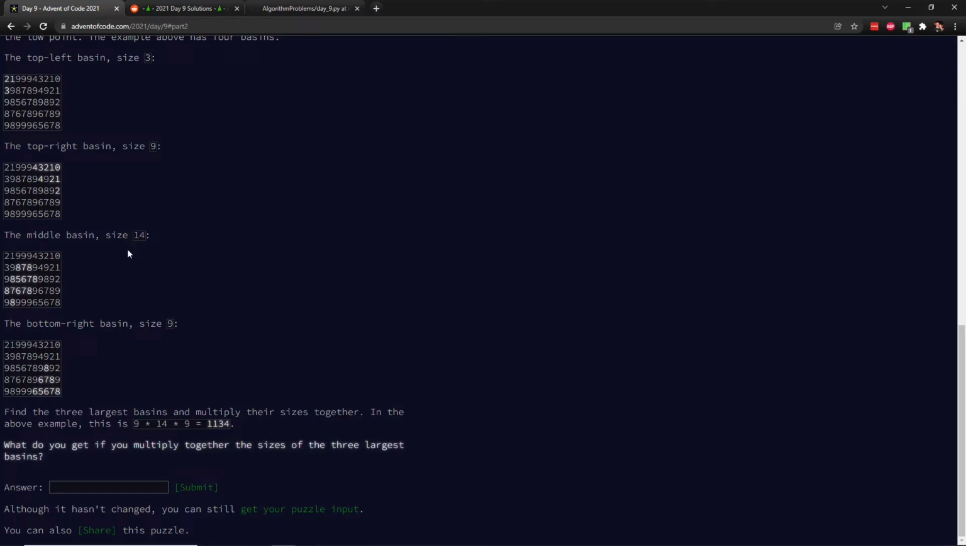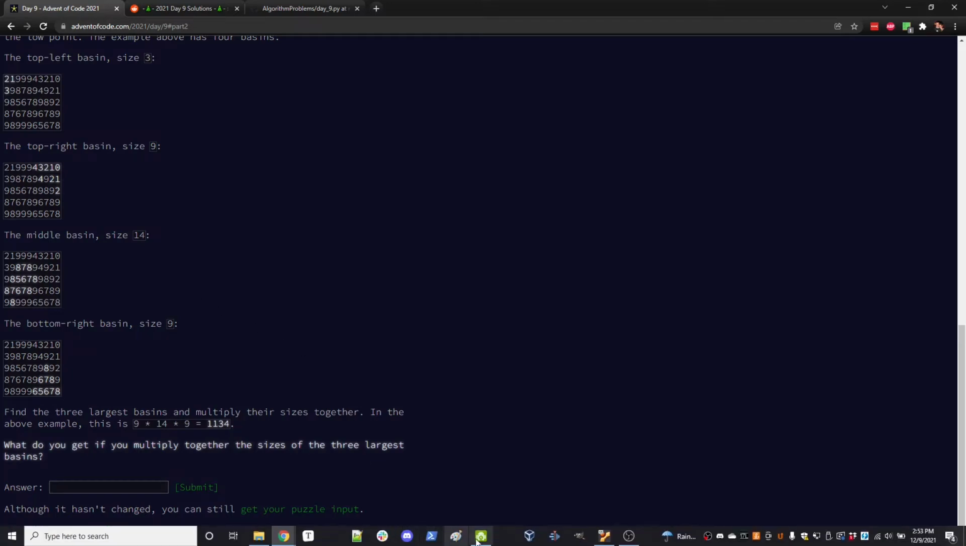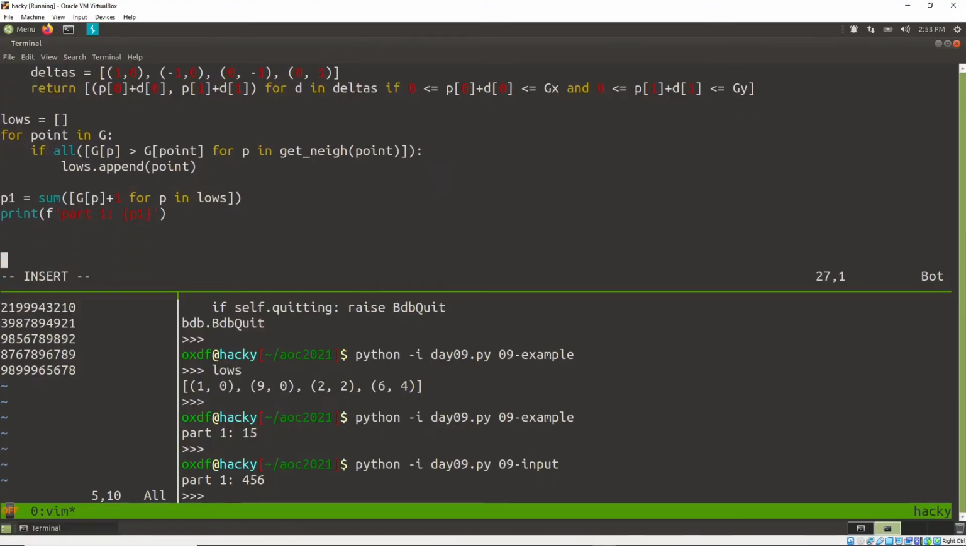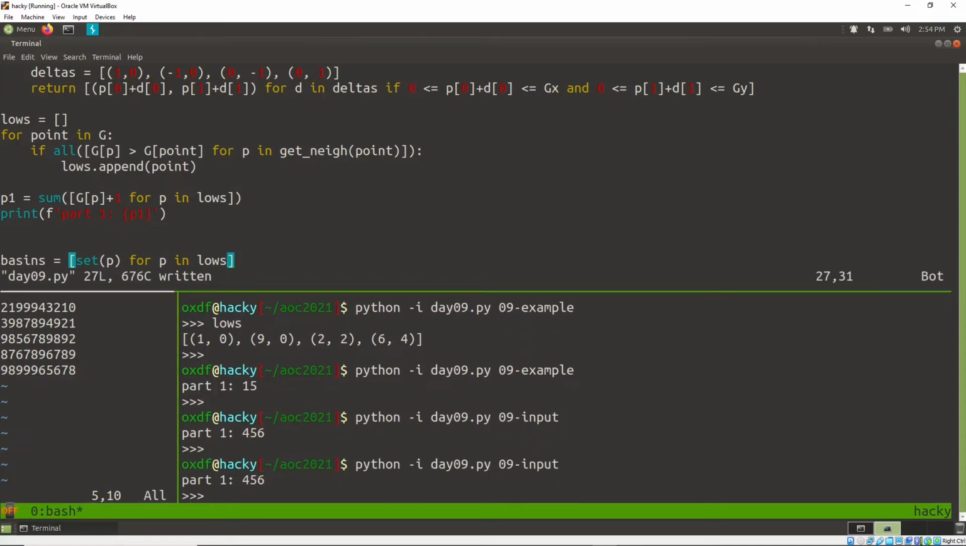This is tricky. I thought about this a little bit, and what we're going to do: we know there's one basin per low point. So we can start by saying basin set of the... Now we've got a list of sets of the basins we're going to have. Make sure that works.